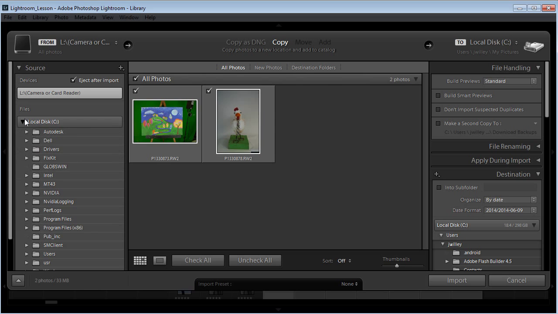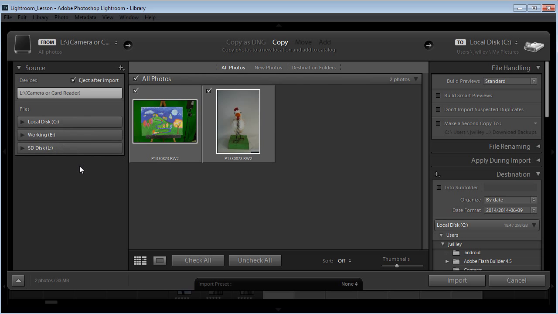So if you know you have some old photos you want to get into this new Lightroom system, you can do that, and you can tell it to act differently. You can tell it to leave in place or copy to your working drive.